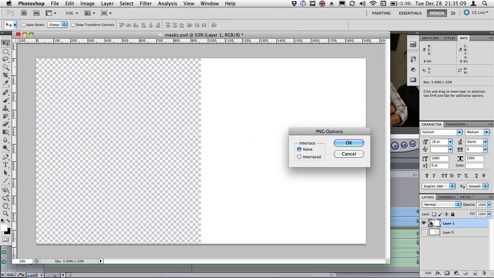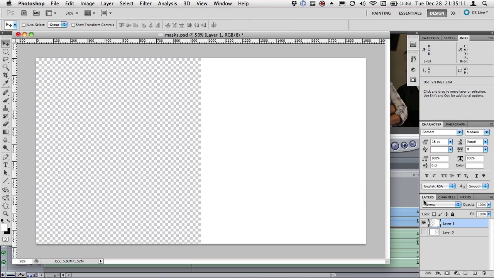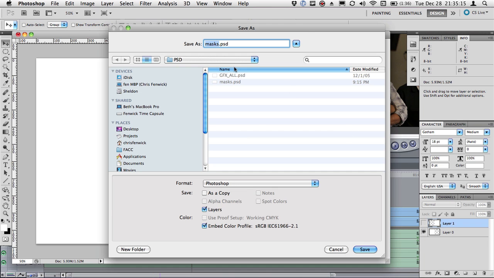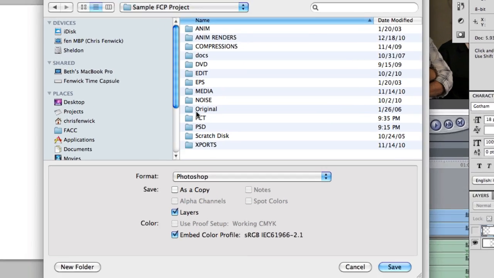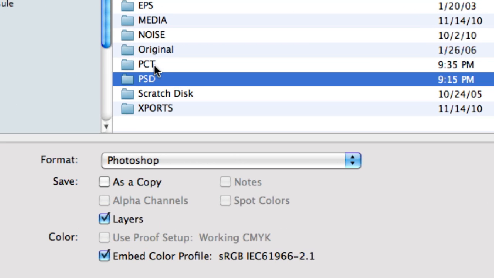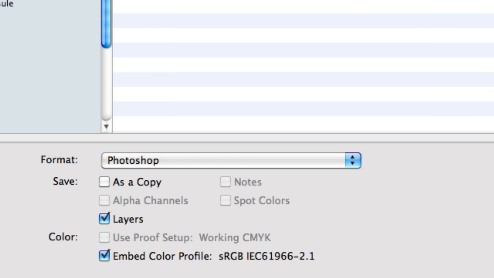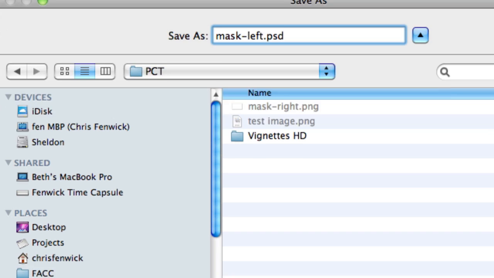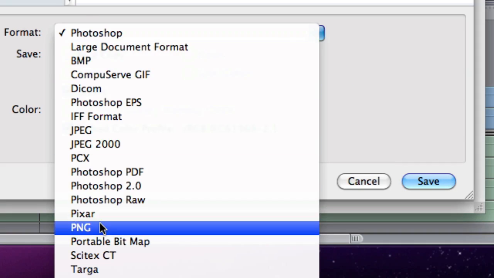So I'm going to save that guy. And yeah, click on that. I'm going to come down here to the layer 0. I'm going to do the same drill, put it in the same place in this folder, and I'm going to call this one mask left. All right, and also save that as a PNG.